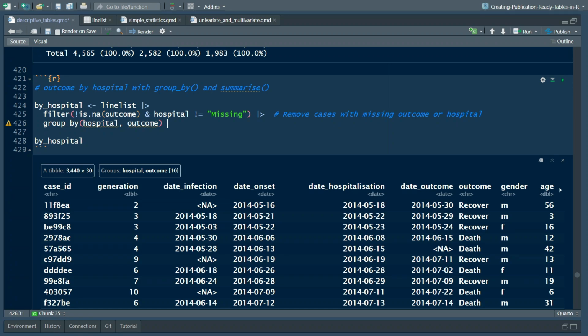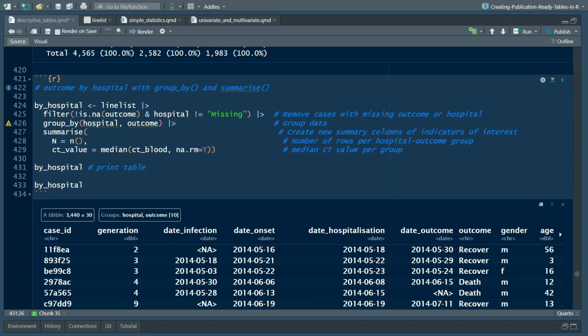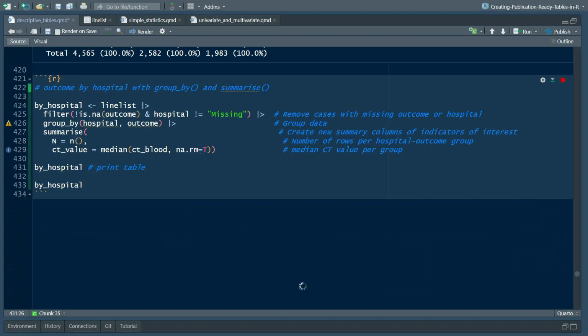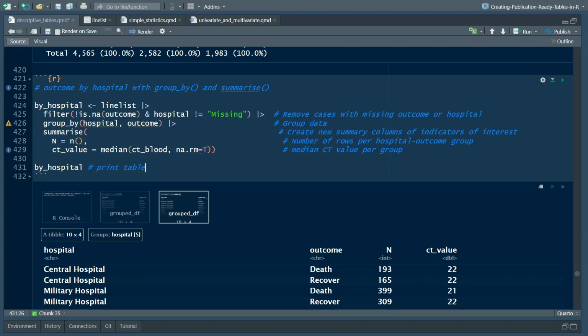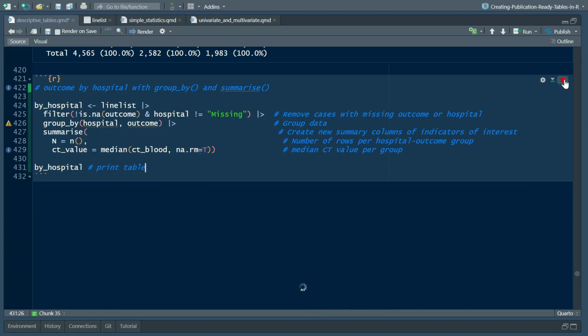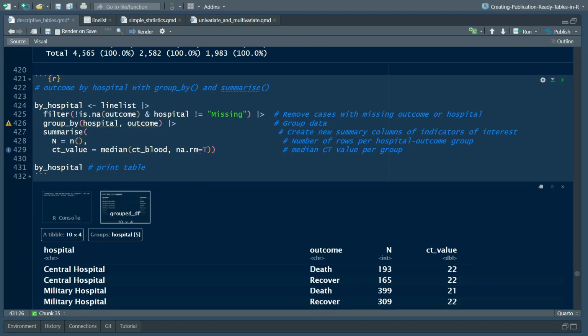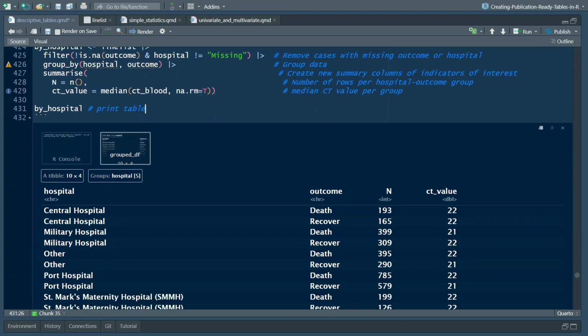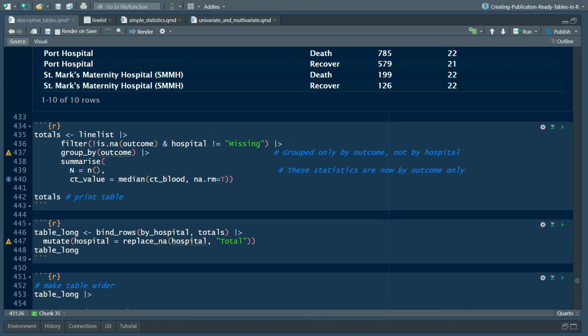Then we are now going to change our summarize. We are going to be looking for N and also the median blood count. When we run this, this is it, our summary, which is the N, and we have the median blood count value. This is what's based on the summarized data. We have the totals, line lists.